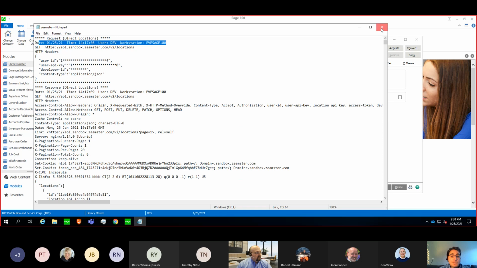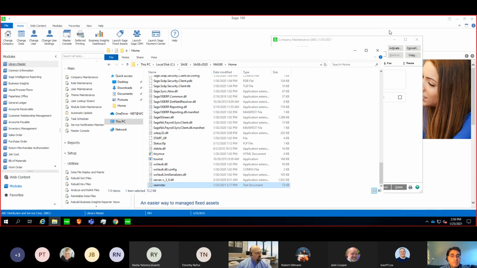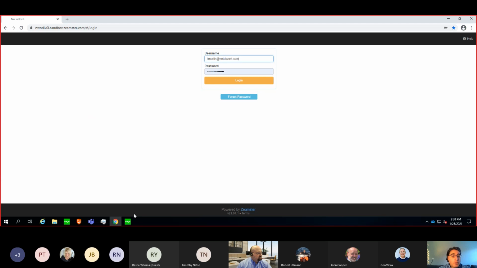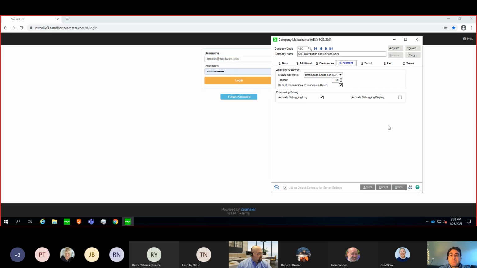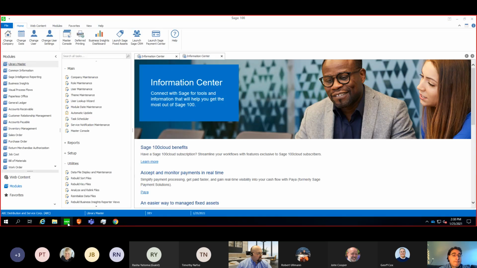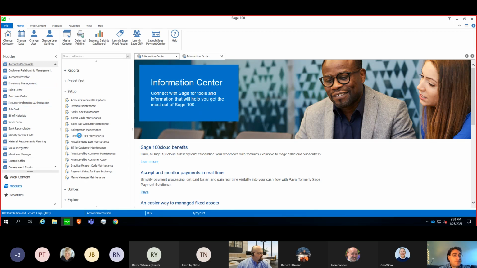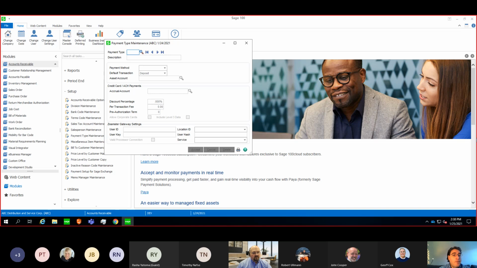Now, after we've set up our company maintenance, we are going to go into payment type maintenance under AR, payment type maintenance, and we're going to pull up an existing payment type.